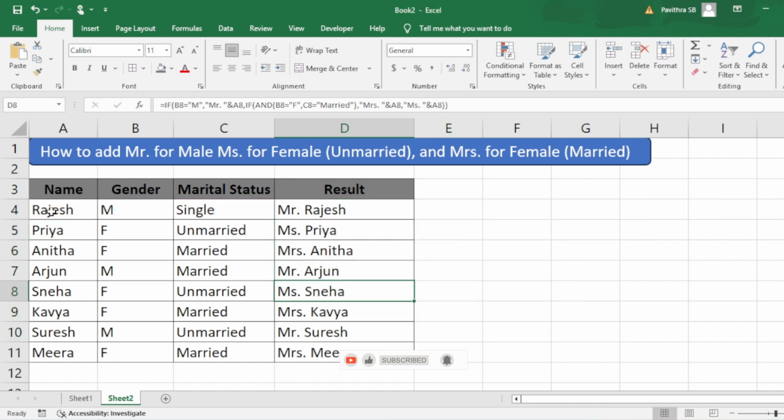So now we can see these two conditions: if it is not male and if it is female, if it is married, fine. If it is unmarried, the last option would be Miss Priya. So you can see here Miss Priya, married, Mr. Arjun. Whenever a female is married, it says Mrs. Kavya. Here you can see female married. Let me change it to unmarried. Automatically it changes to Miss Meera.